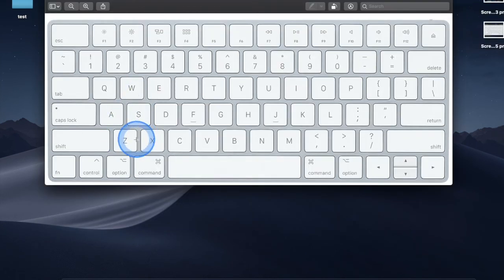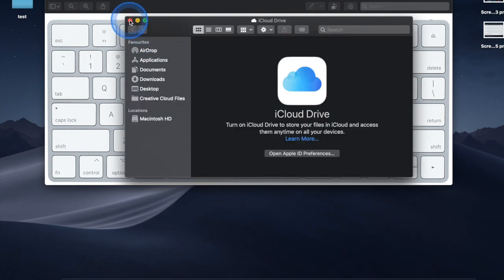So the next thing will be Control, Command and Q. It will immediately lock your screen, and without your password or Touch ID, it won't open your computer for anyone. I've been asked for the shortcut for iCloud, so you can simply hold down Shift, Command and I for iCloud, and it will open up iCloud for you.